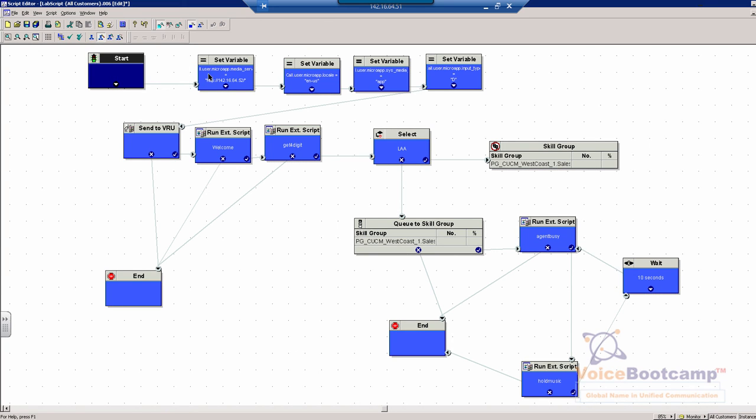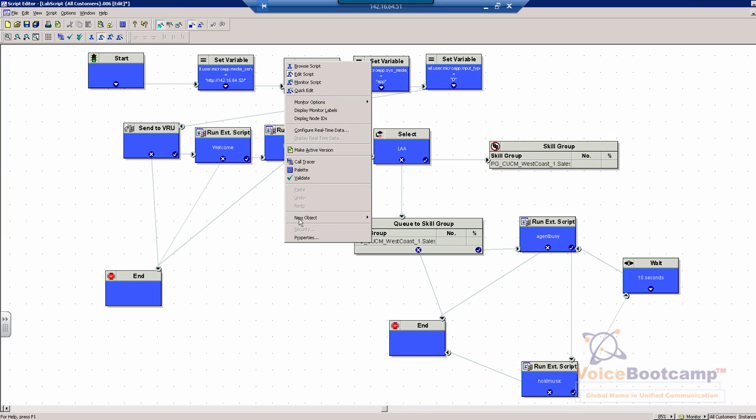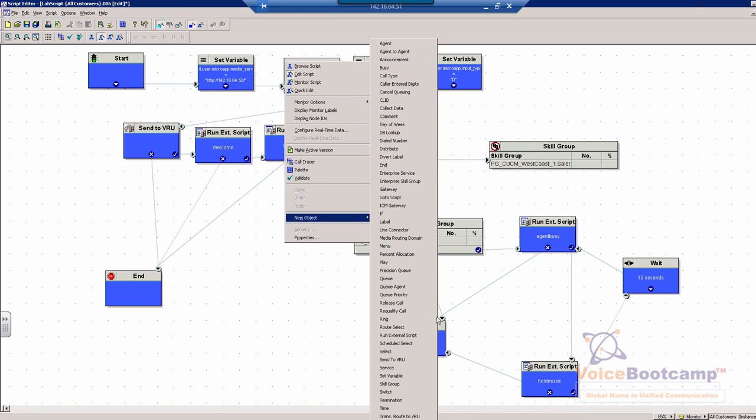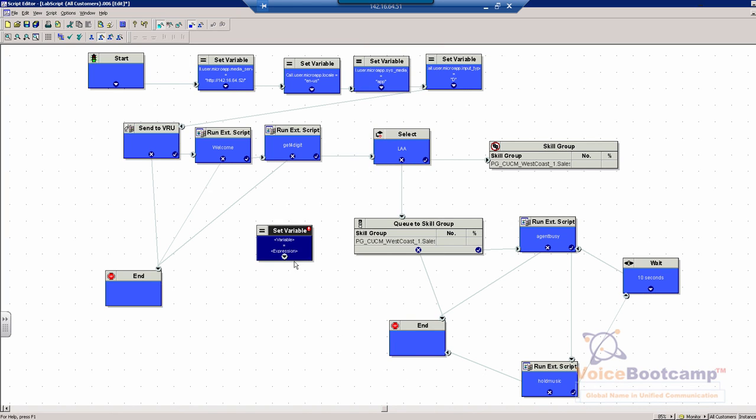Then using the right click on the white area, go to new object, and we are going to set some variables. See where it says set variables. You want to create one or two of them. You can make a copy of it. And what I have is 1, 2, 3, 4 variables set at the top.